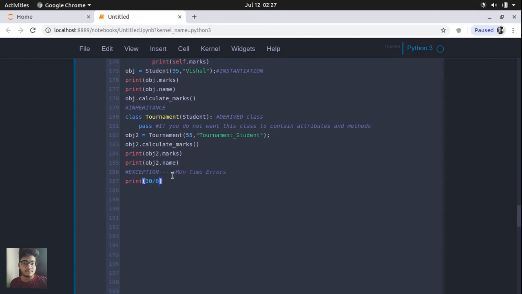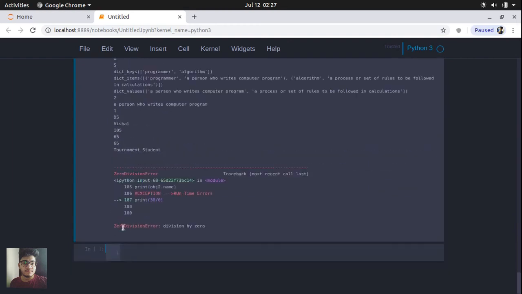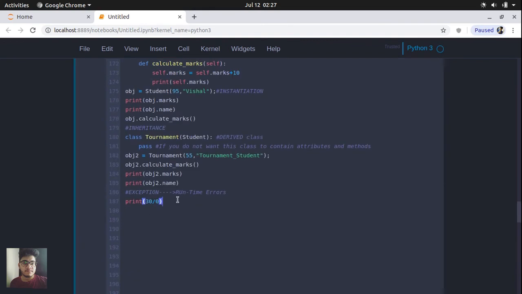So let's suppose I want to print 30 divided by 0. 30 divided by 0 will give you an error because it is undetermined, or it is an infinite value, right? Since it is not defined, it cannot display 30 divided by 0. When you run this program, you will see a runtime error here which says division by 0 on line 187. Zero division error, right? So this is an exception because this error occurs at runtime, but when you're writing this program there is no error, right?